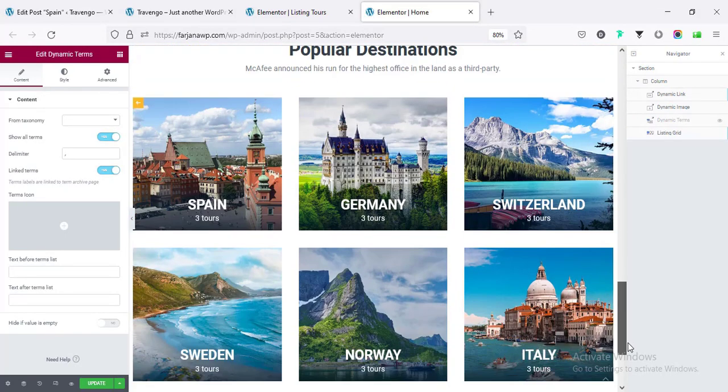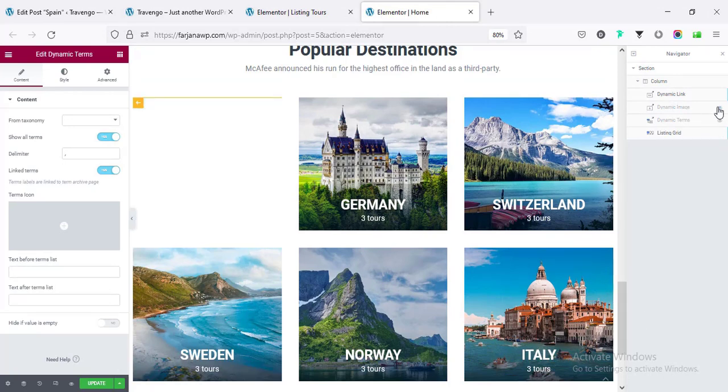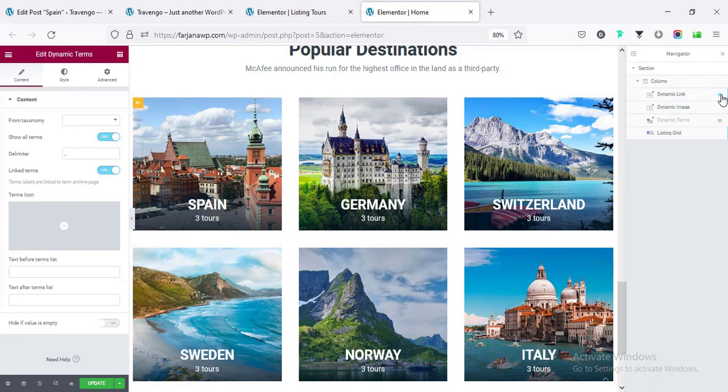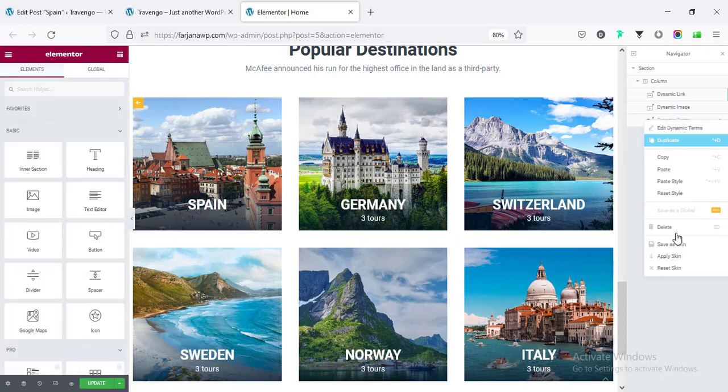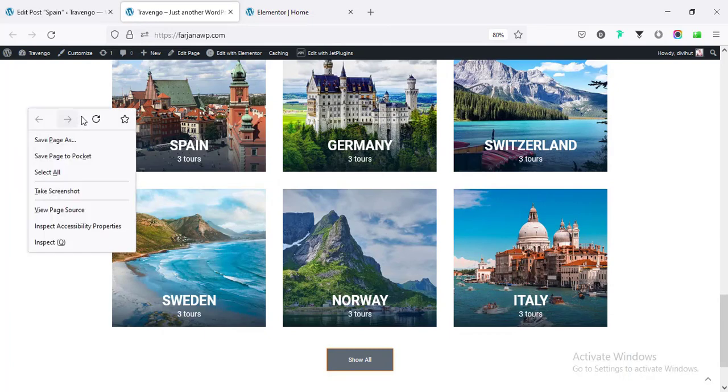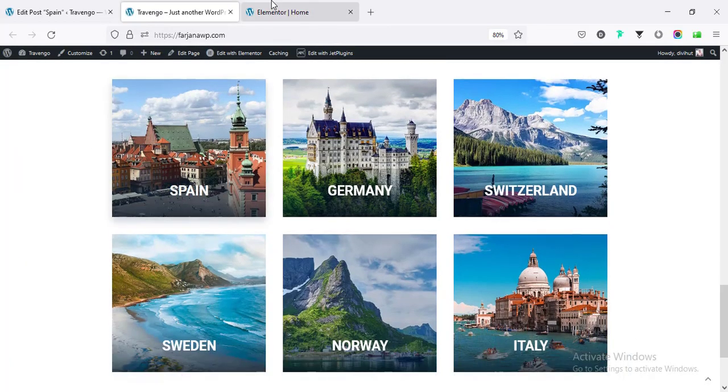Sorry, not from here. If I hide it, we can see what is working with this dynamic link. So it's with the text and listing grid. For example, if I hide it or remove this one from here, and also this one, and now if I save it and refresh the home page, we can see this text is removed from all of the boxes. And in the same way, we can add any new text or new style for a single box item.